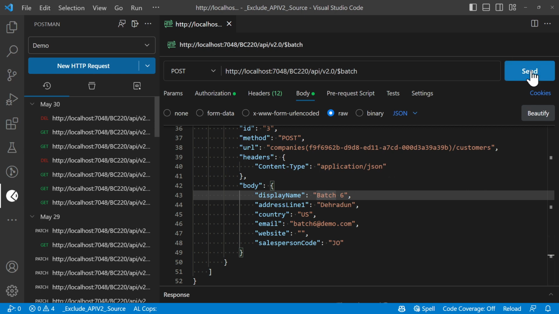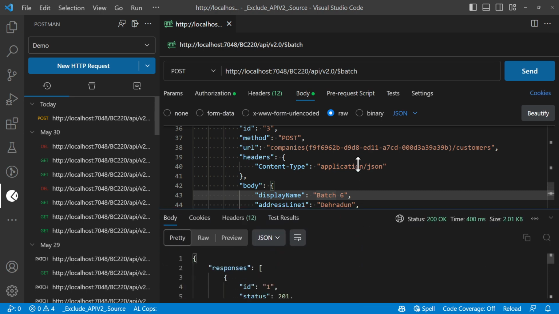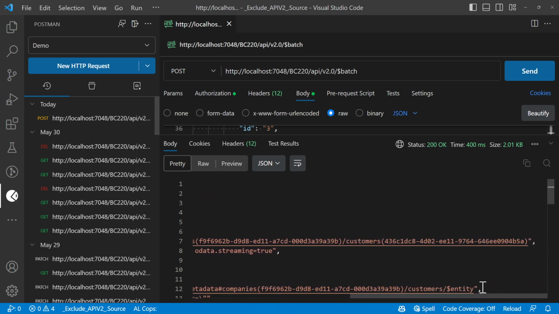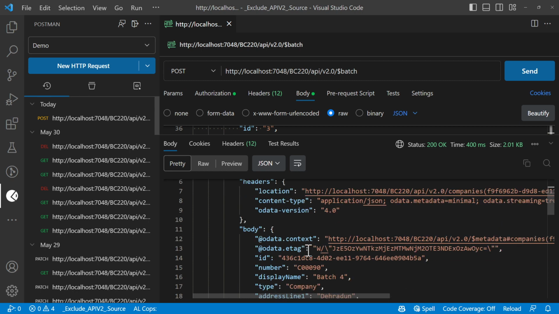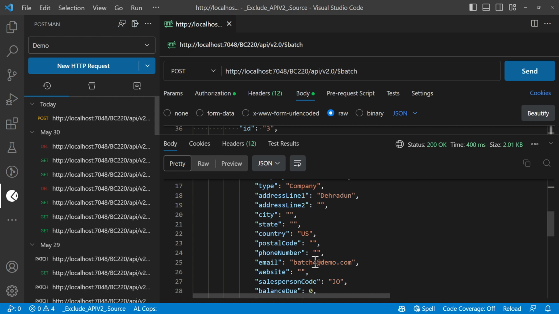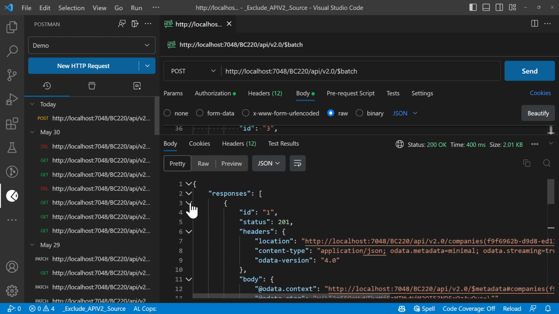Let's do a send, and we got a status okay. That's the first thing, which is interesting. The response I got is, for the first request, the status is 201, and it gave me the endpoint of that newly created customer. If I have to check that, I can just scan this. Okay, this is the first one's body, batch 4, which was created. So I can close the first one.